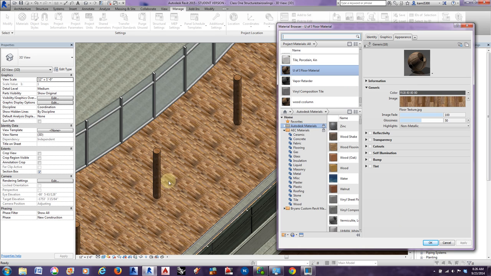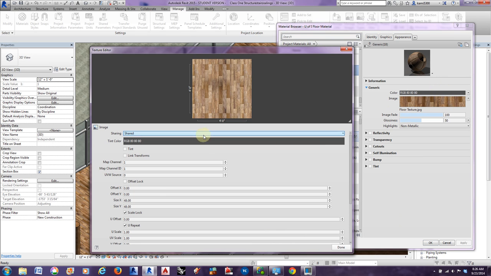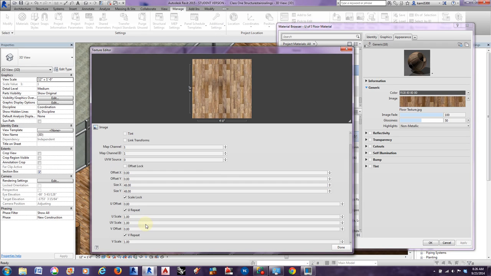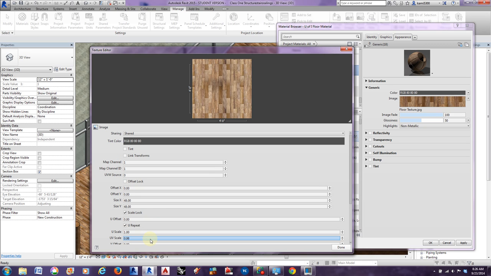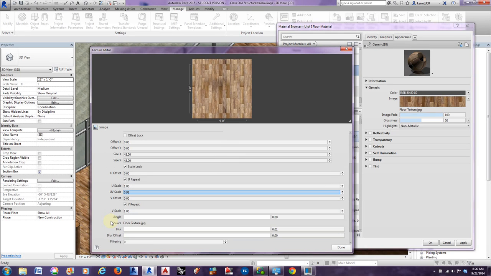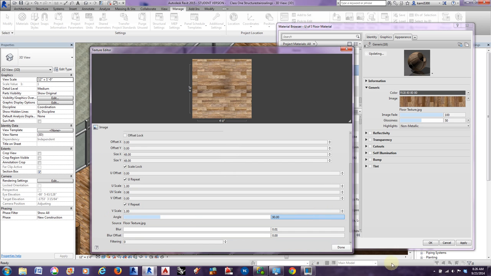Maybe we want the floorboards running the opposite direction. I don't know. I'm not used to looking at this way. Angle, 90 degrees.